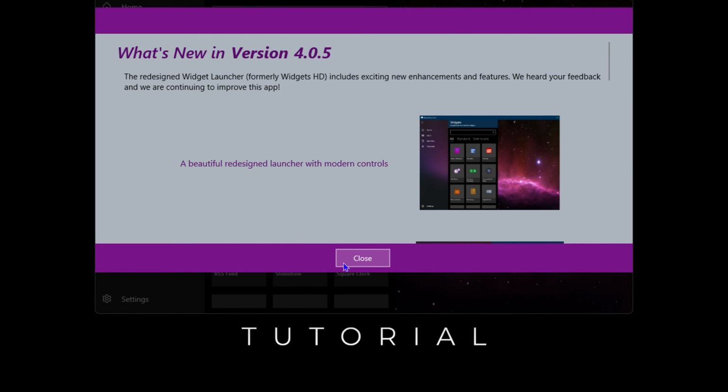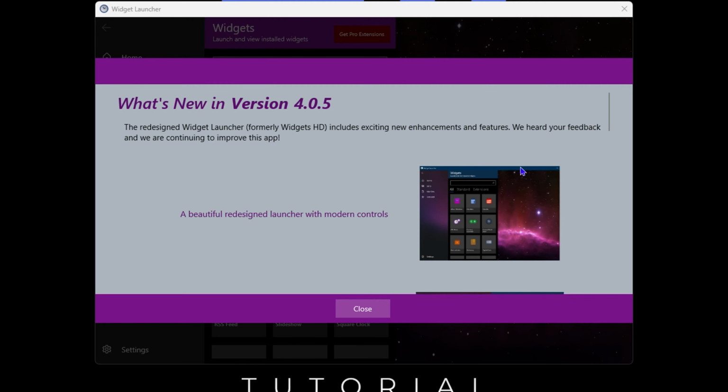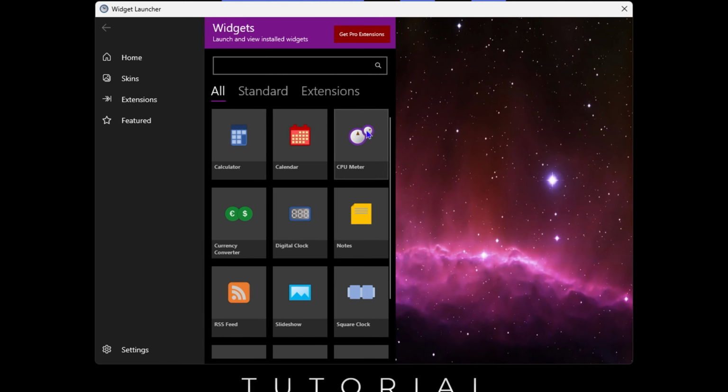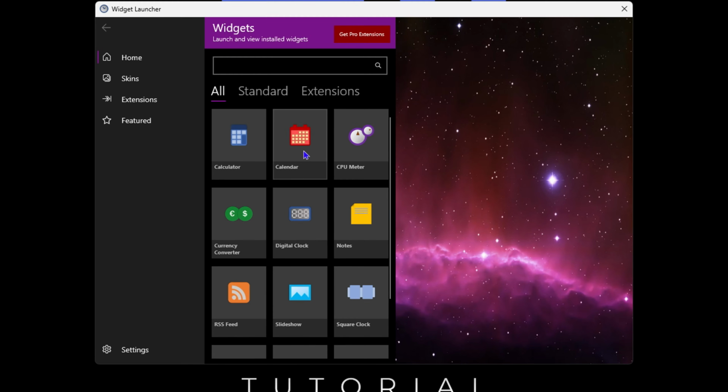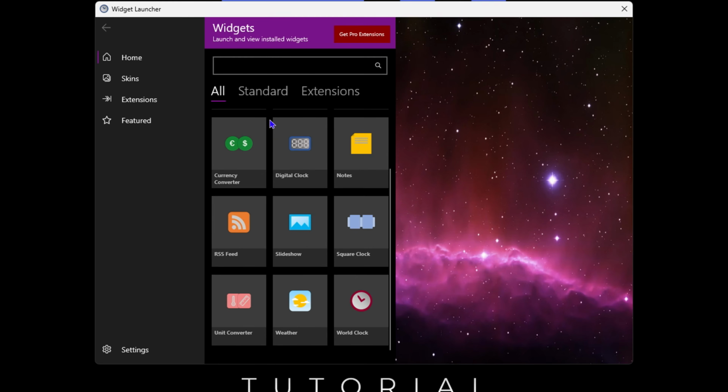Now, once you open it, guys, you will have some options here that mention some versions. In case you don't have the latest version, you can close that. And now, as you can see here from the home, you have a bunch of different options. So you have calculator here, you have different things that you can choose from. You have the weather. So not only does it have clocks, but it has weather, it has calendars, you have CPU meter, calculator, you have so many different things, currencies, note. You have quite a few useful widgets that you can choose from.